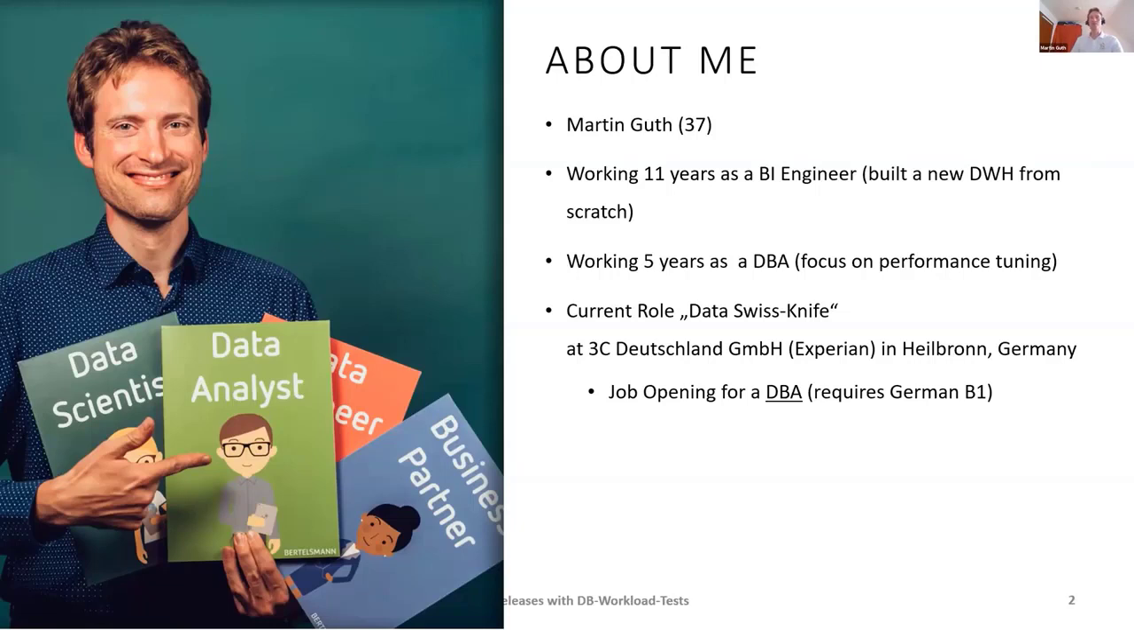We also have a job opening for a DBA. So if you're motivated and you speak a basic level of German, let me know. I would be very interested.